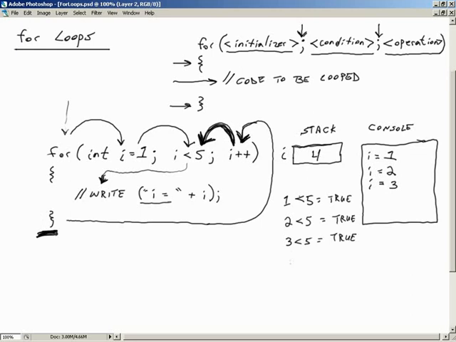And we then recheck the condition. So is 4 less than 5? Answer, true. So we go back into the loop once again. And then we write out I equals, and the contents of I is 4.